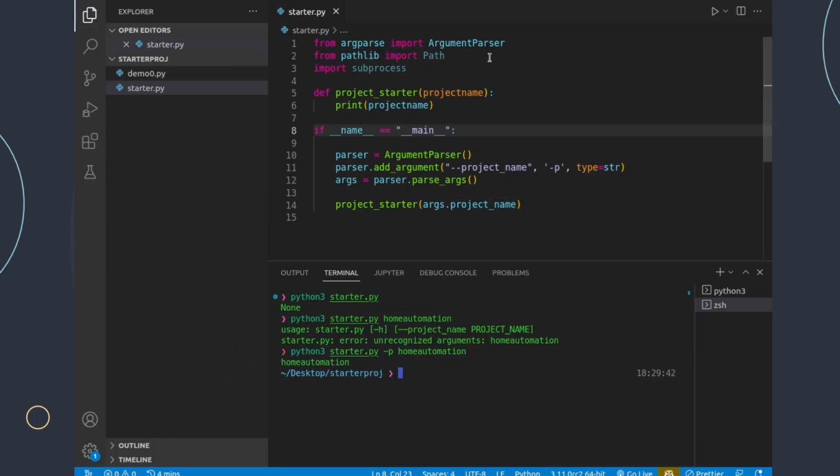So you see the reason we use argument parser is that it's really cool. It gave you the usage pattern. You need to pass in a project name. You can either use the long name, --project-name, or the short name, -p, but you need to pass in something, and the something is home automation, so it just printed that back out here. So this is a very simple scaffolding. There's really nothing fancy in here.